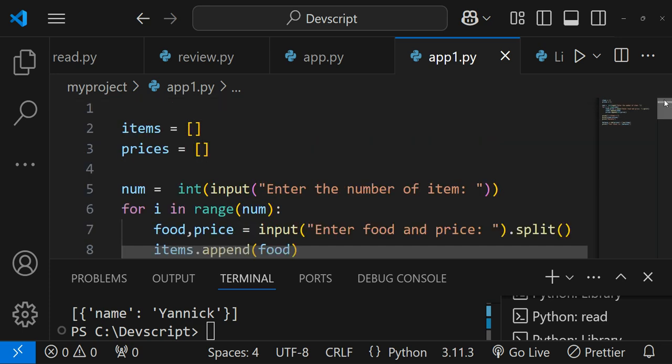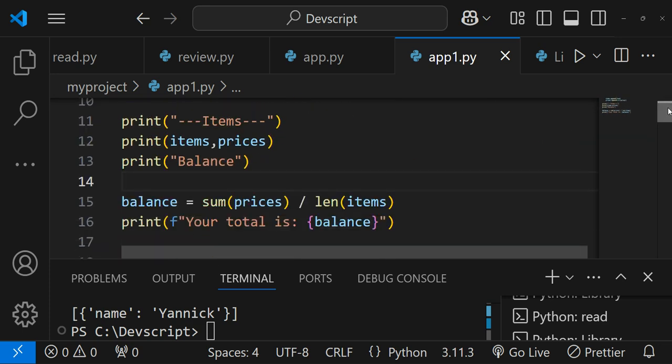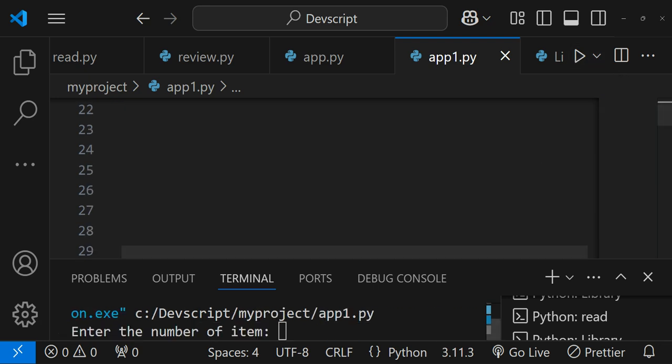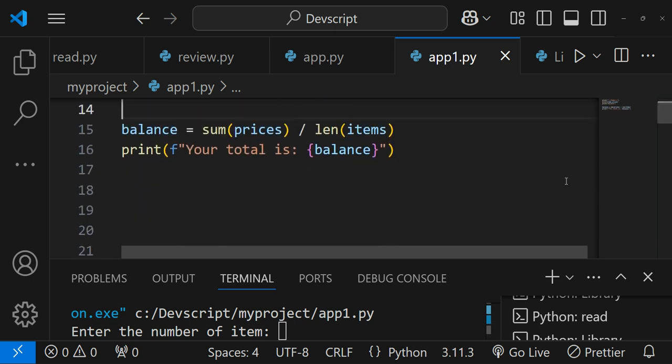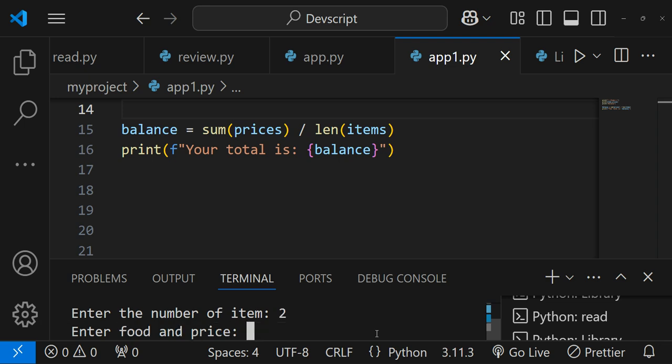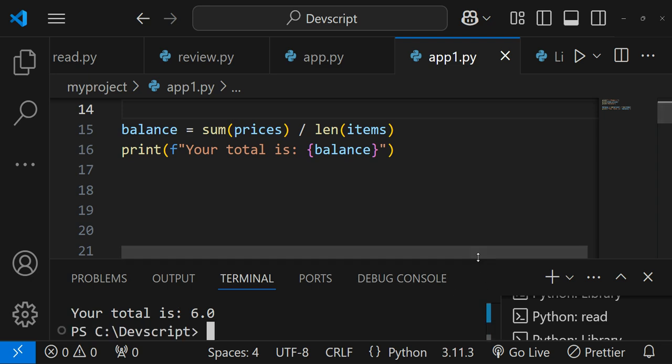So let's go and check it out one more time, see if we made any error. Let's go ahead and try. Enter the number of items. Let's say 2. Enter food and price. So you can put rice, let's say $8. And then let's put another one, fries, let's say $4.